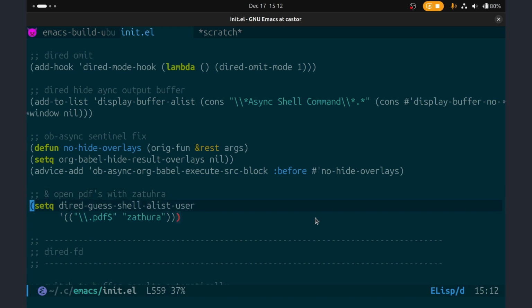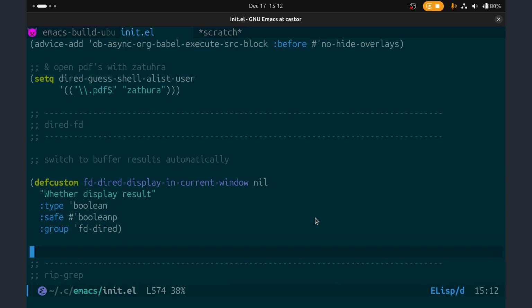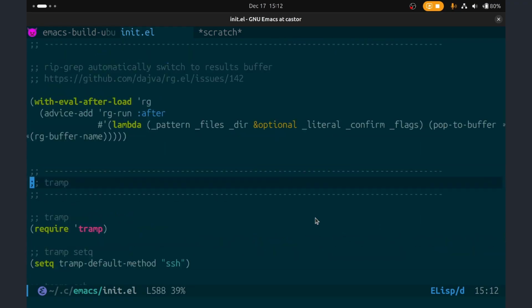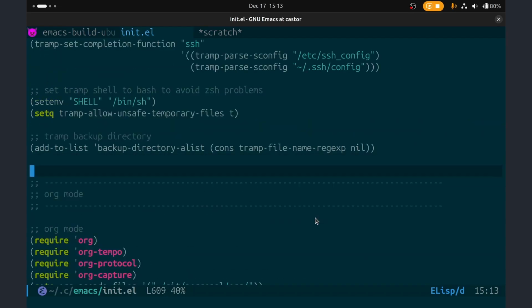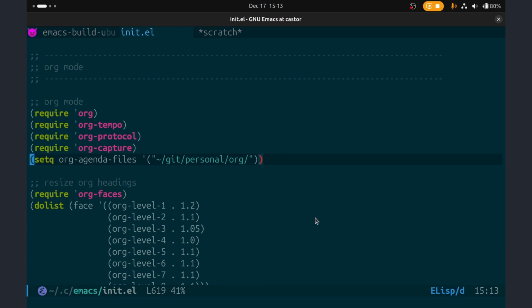We've got Dired FD down here. Switch to buffer results automatically. This is another thing to do with Dired where it creates a split, and what this does is it automatically switches to the split. We've got ripgrep down here, so here's some stuff for ripgrep, TRAMP. So this is my org setup, so we've got a lot of stuff for org down here.